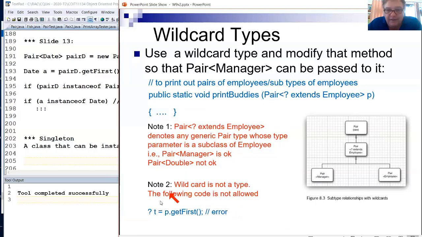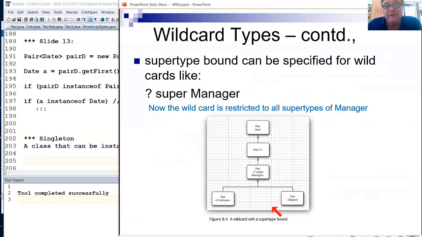Sadly, the following code is not allowed. And it does look strange. Question mark T equals P dot get first. You can't do that. You can't use the wildcard there. So with every thing where you think, oh, that's good, there's another thing where you think, oh, that's a shame.